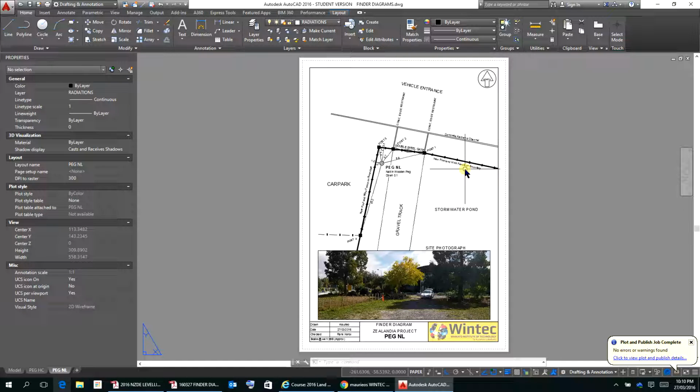I should mention that if you're a student at WINTEC, you can download AutoCAD to your home computer for your own use, a student version of it, which is an equivalent of the full version. And if you're having any trouble with that, come and see me.